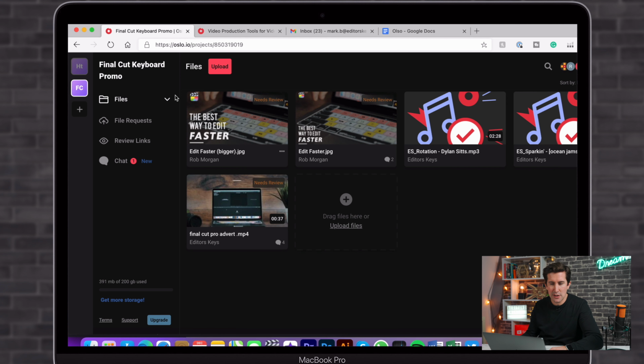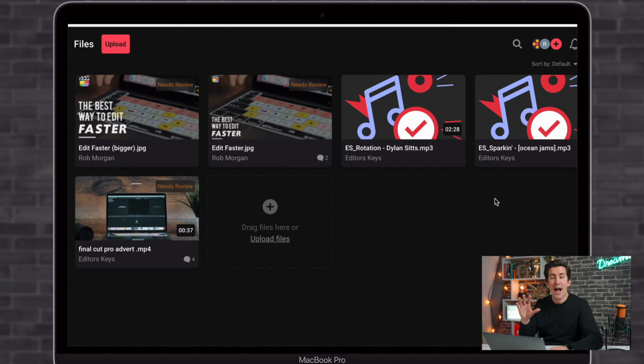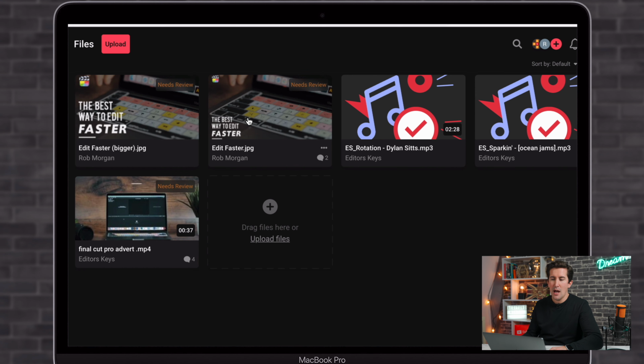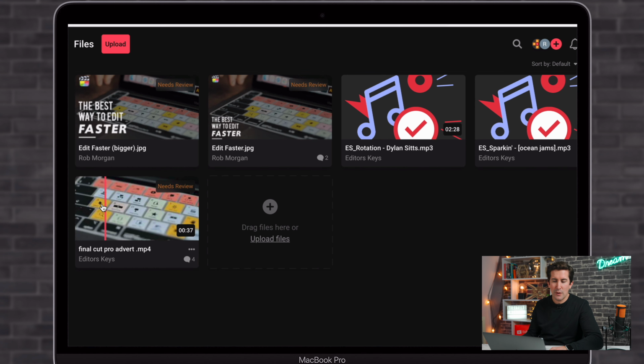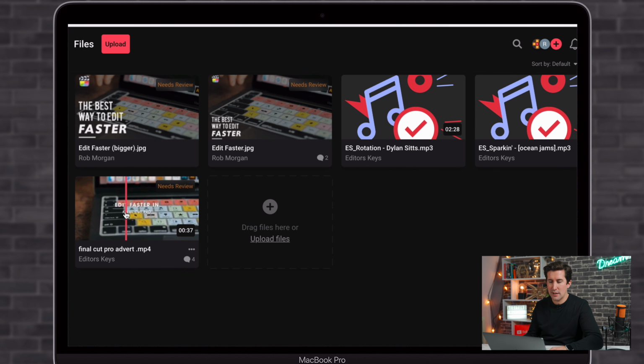So essentially you have different sections within a project. You've got files, file requests, review links, and chat. And I'm going to guide you through each part step by step. First of all is files. Now this is where you just drag and drop all of the elements that you want to possibly include in the video, maybe things you want to review, and you would throw these in here. So I've got two backing tracks, I've got two thumbnails, and we've got a rough cut of the final video.